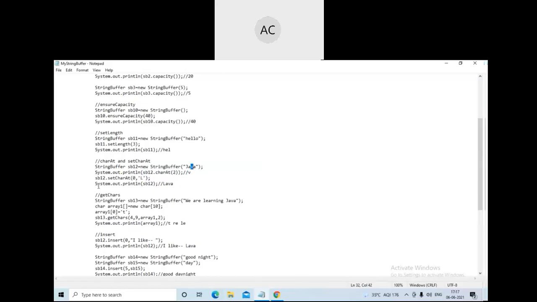Then sb12.setCharAt(0, 'L'), within single quotes capital L I have given. SetCharAt means set the character at a particular position. So I want to set at index 0 the character capital L. At index 0, currently there is capital J, that will be changed to capital L. So the string is now Lava, not Java, because J is replaced by capital L.